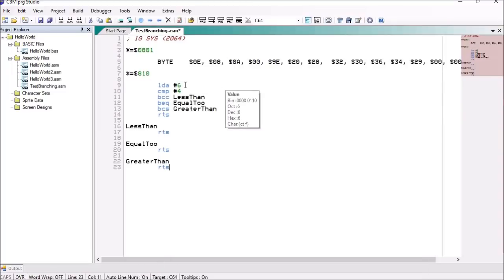Right, so here we are, we've got two numbers, and the traditional way, which is the way I've put in my videos: branch if carry clear to less than, branch if equal to equal to, branch if carry set to greater than, and then come out. So that's how I've described how to do the greater than, equal to, less than in my videos.